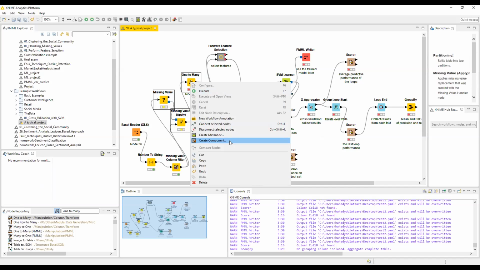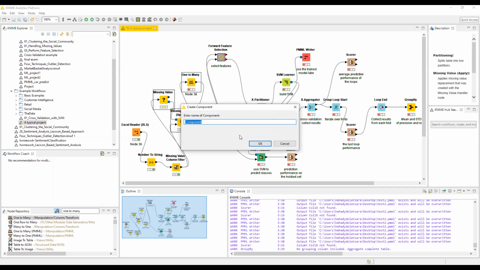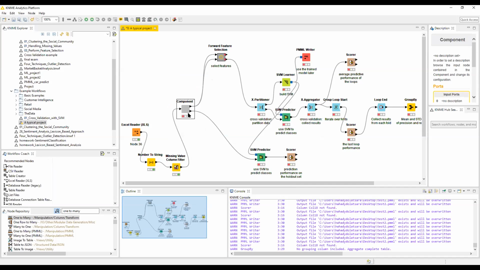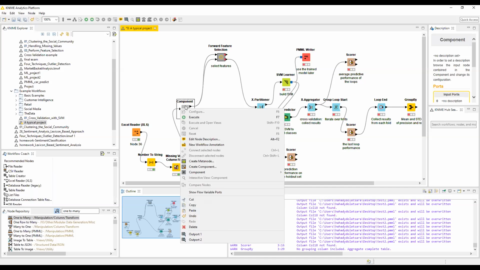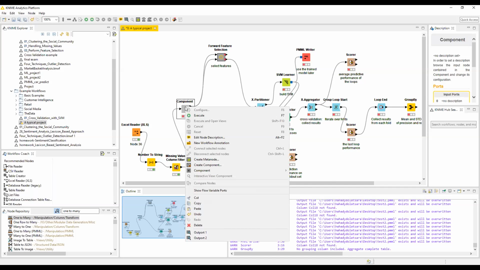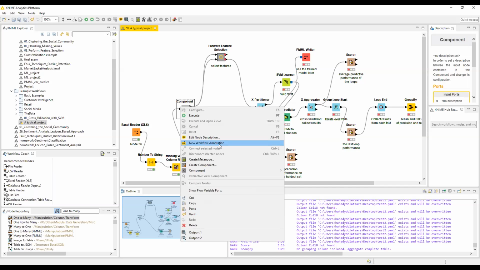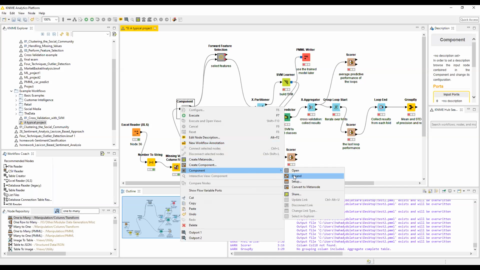Let me show you how a component works. You can leave any name here. Now it's much more organized. But if I click, I cannot see what is inside the component. It's very hard to edit it. So let me just get it back to the previous composition. Again, I right click, go to component and expand.